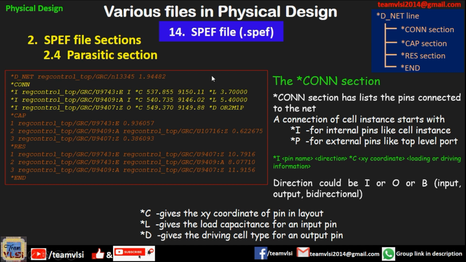Then it is followed by either *L or *D. If your pin is an input, you can see here, *L will come, and *L gives the load capacitance of the input pin, and *D gives the driving cell type for an output pin. So for output pins, *D will come, and for input pins, *L will come. That is your load capacitance.